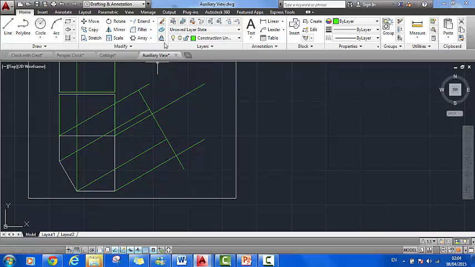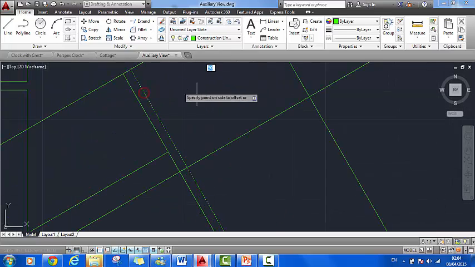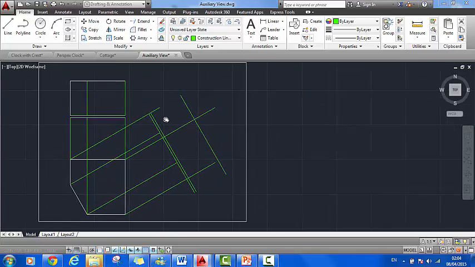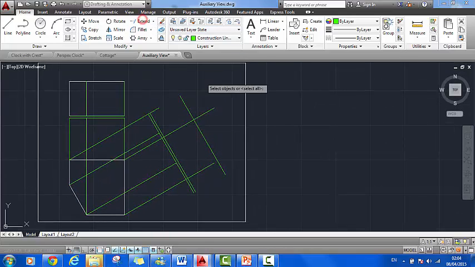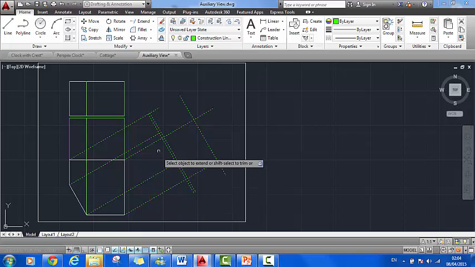Now I also need to offset this a further 3mm again, for the same reason as we did in the elevation, to accept our finger joints. Enter to end the command, enter to reactivate the command. Now 50mm high again. So now we can extend all our construction lines up to meet.